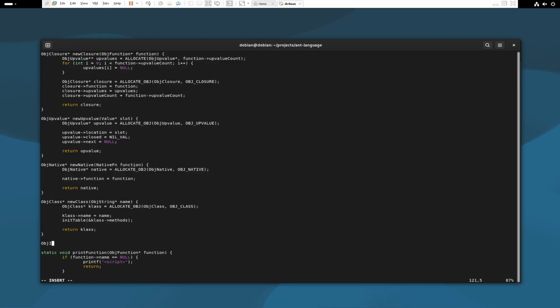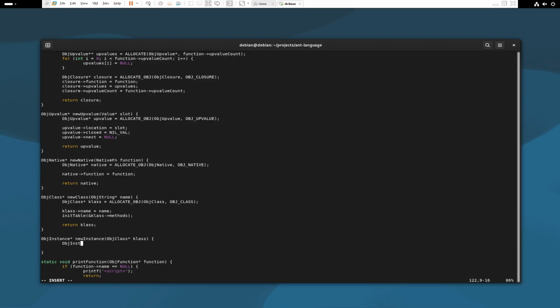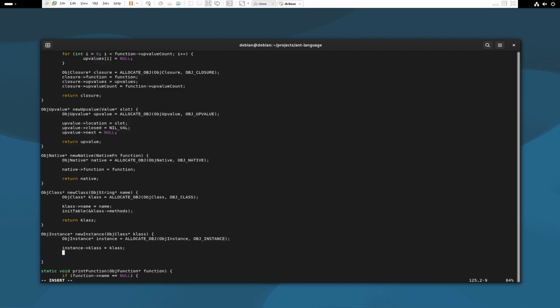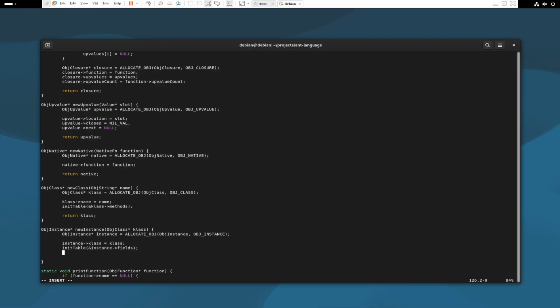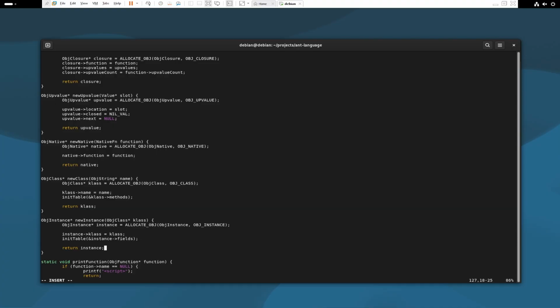So let's do the same for instance. New instance creates an instance based on the class. So let's create the object instance and name it instance, allocate that. And we'll assign for each field its appropriate value. For example, the class will be class, and table, it will initialize the table of fields, and finally we will return that instance. So that's it.